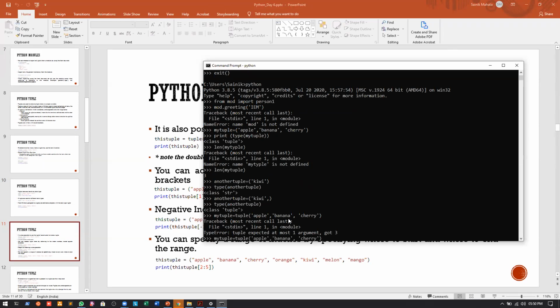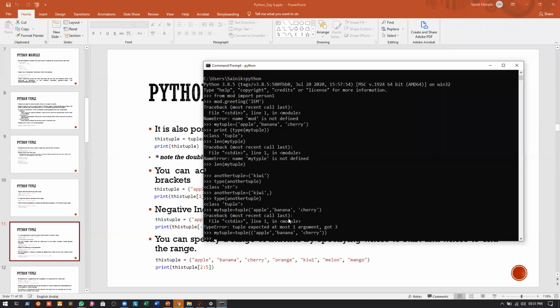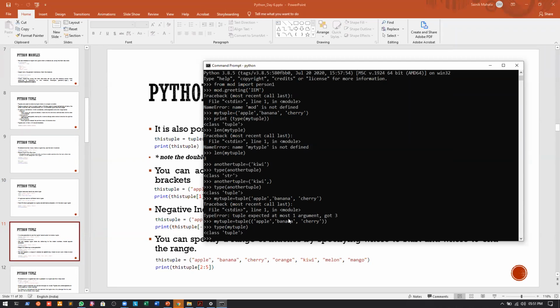But now, if I do the same thing but give a double bracket like this, you can see that there is no error. And if I print the type of my tuple once again, you can see that it is of class tuple.